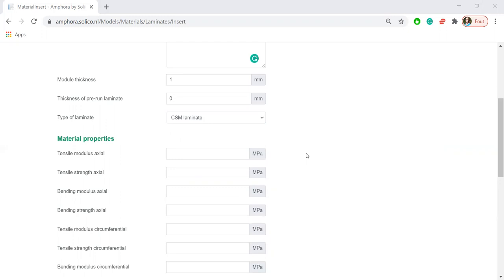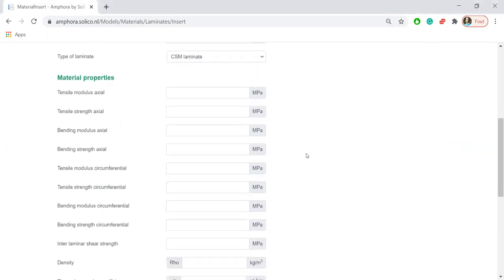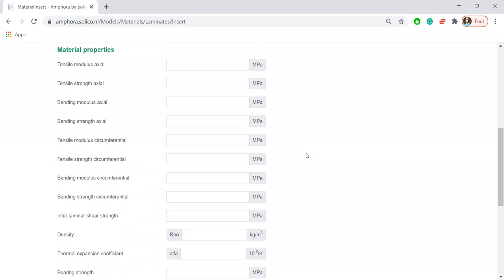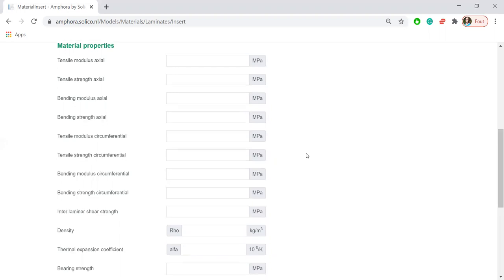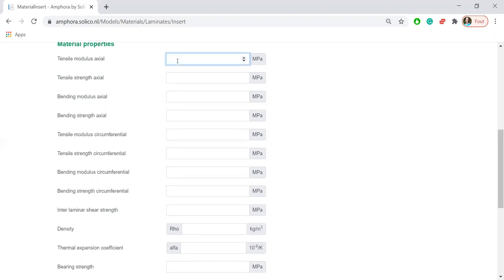Now that we've entered this information, it's time for us to add information on the material properties. These values are all determined by laminate tests or theoretical values based on the EN 13121 standard. So let's fill in values for our particular CSM laminate. For this particular laminate, these are of course the values that we have, but you should add the values that apply to the laminate that you will specifically be creating.